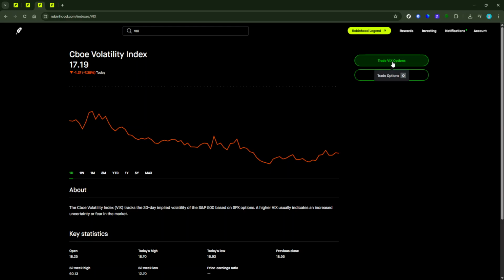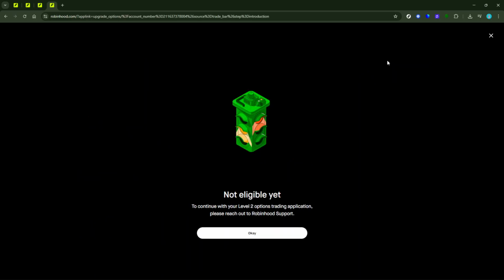Now, you'll want to choose your expiration date. This is the date on which your options contract will expire. You'll see a list of upcoming dates, typically spanning a few days to several months out. Select the date that fits your trading strategy. Keep in mind that the closer the expiration date, the less time you have for your trade to be profitable.